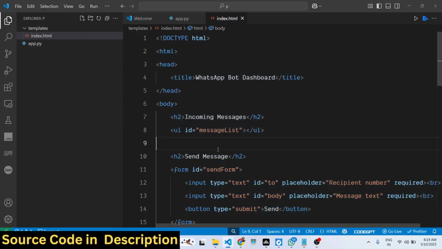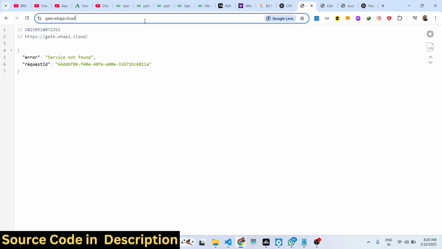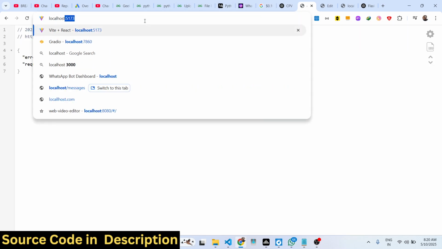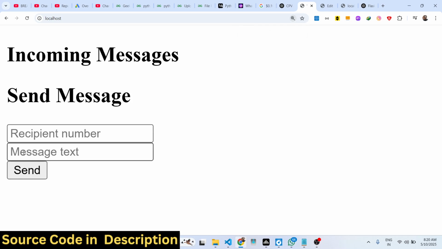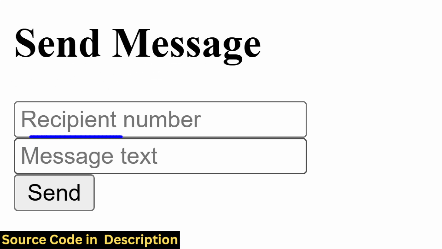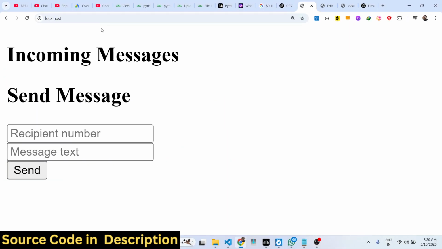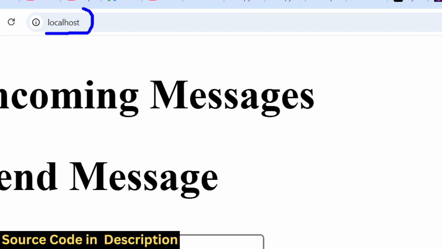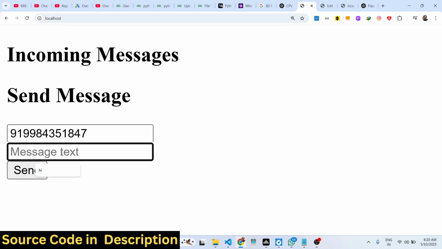So let me build out a Flask app. Let me just show you the application that we will be building here. This will be a simple web application which will contain two input fields where you will write the number and the message, and there is a send button. As you can see, it is running on localhost, and here you will input the number of the user to which you are sending the message, followed by the message.